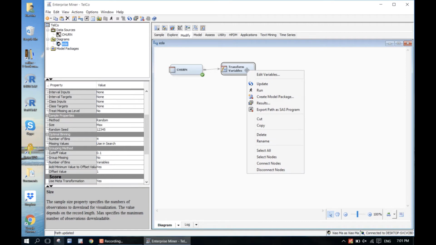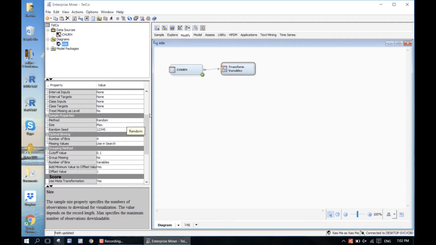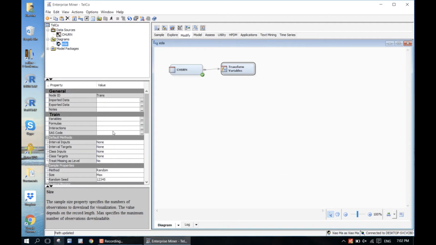Let's see. Do we need to run? Go to Formula Explorer. I think we're fine. Okay. There are several other tools here under Train. There's Interactions here, so I'll briefly explain what it is. Interactions is for you to create interaction terms.